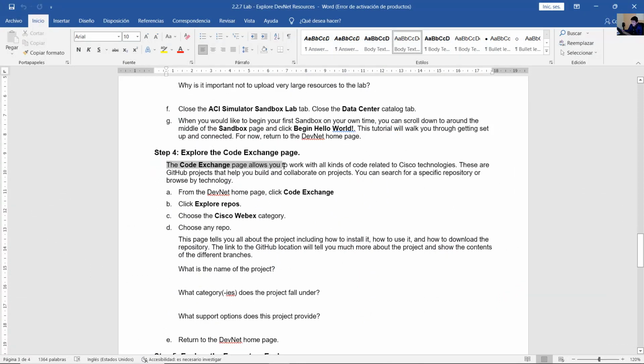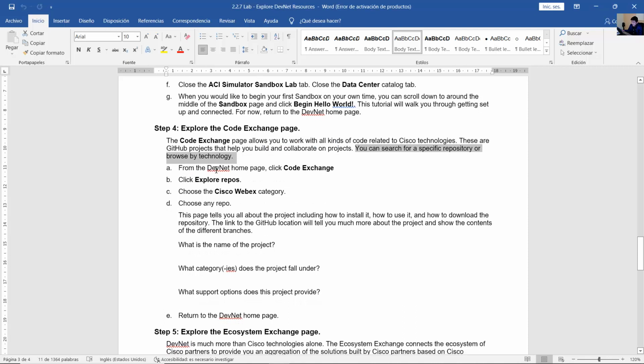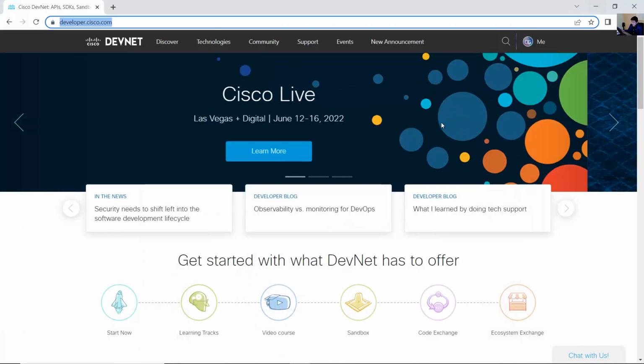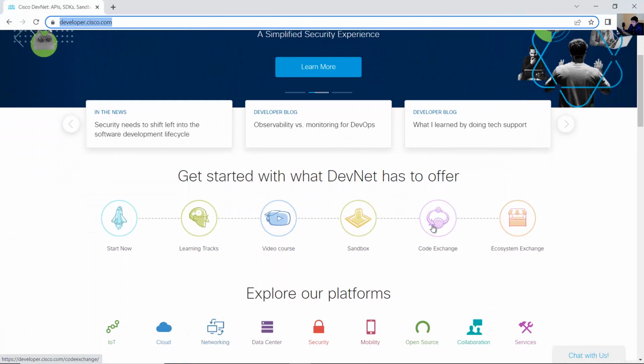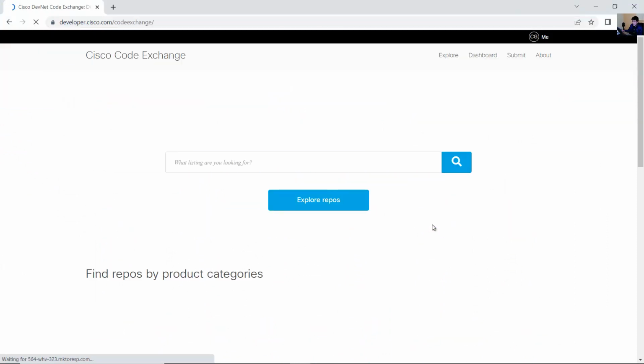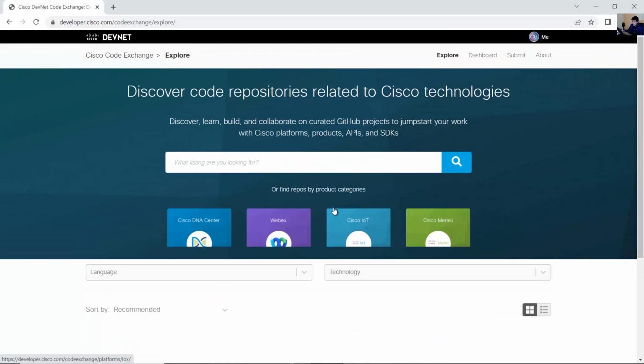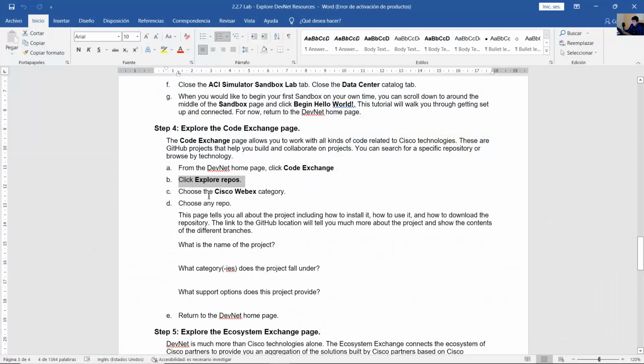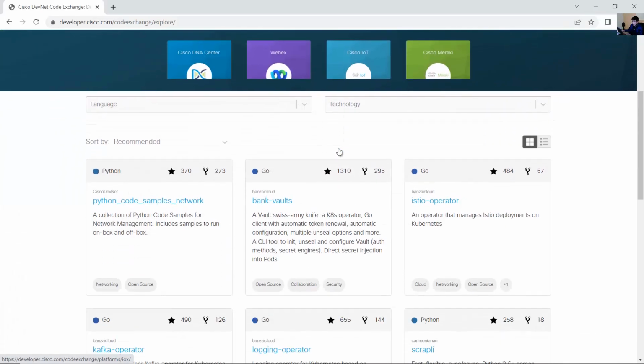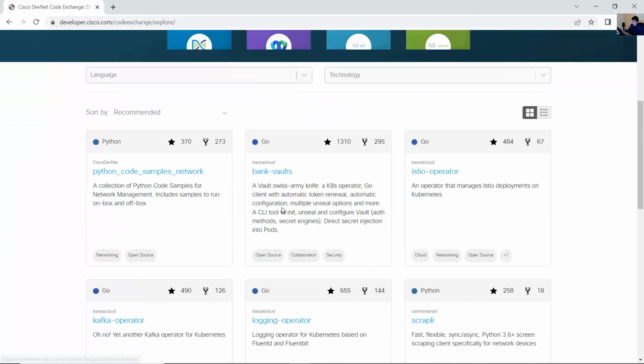The code exchange page allows you to work with all kinds of code related to Cisco technologies. These are GitHub projects that help you build and collaborate on projects. You can search for a specific repository or browse technology. From DevNet homepage, click Code Exchange, explore Repos. Okay, Code Exchange. Okay, and click here, explore Repos. Cisco Webex category. Okay, this Webex. Click here.